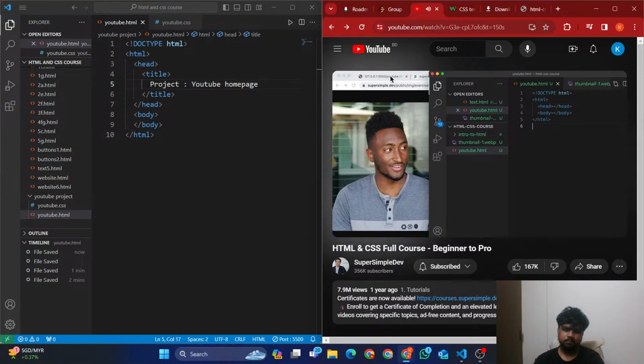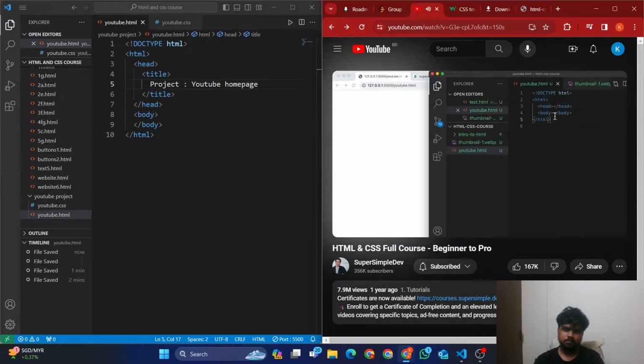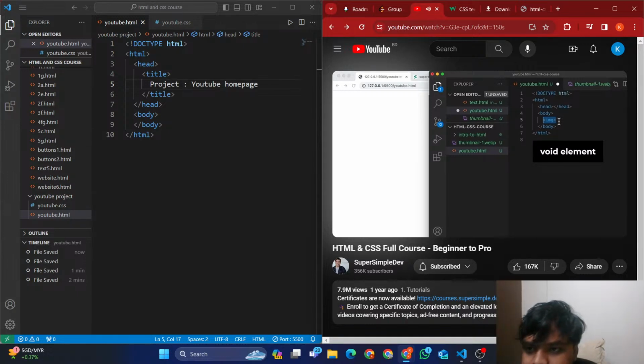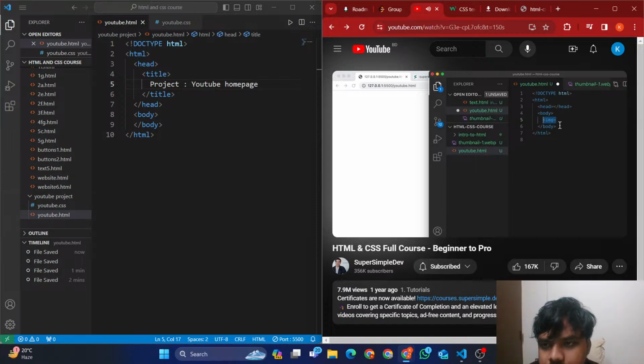I'm going to go back to my page here, and then go into the body and create the image element, which is less than img greater than. Now the image element is unique because it's another void element. We mentioned void elements briefly in the previous lesson. It's an element that doesn't require a closing tag. This is one of those exceptions to the rule.